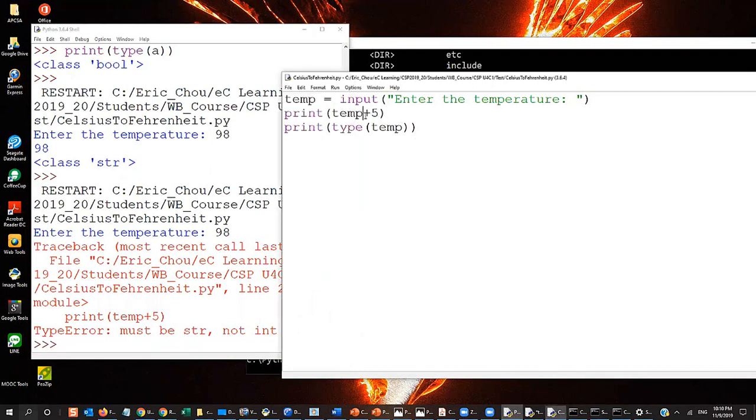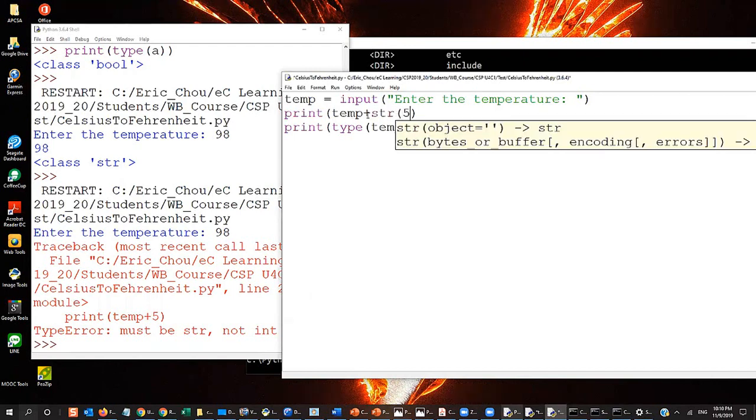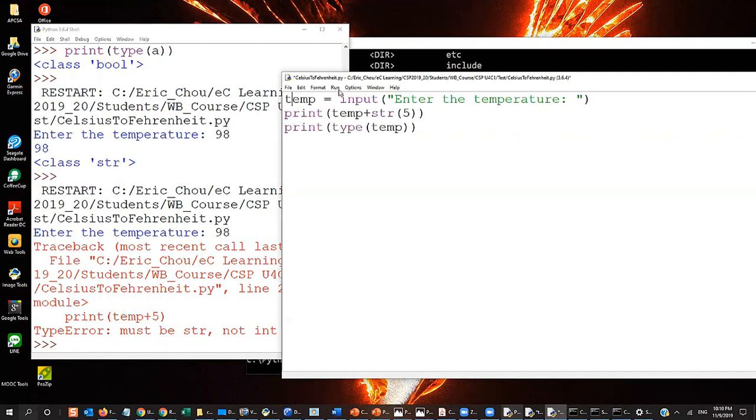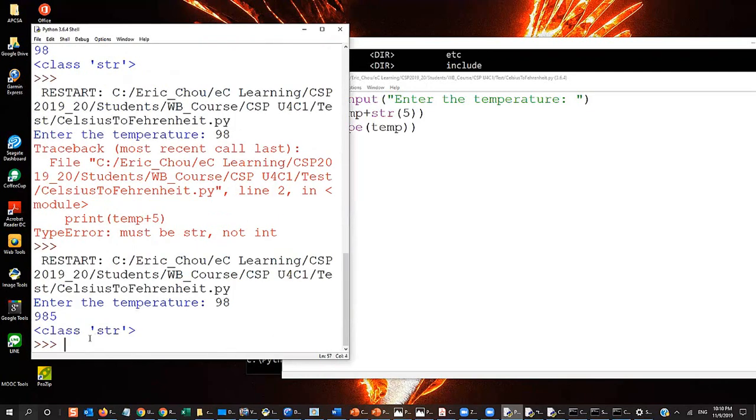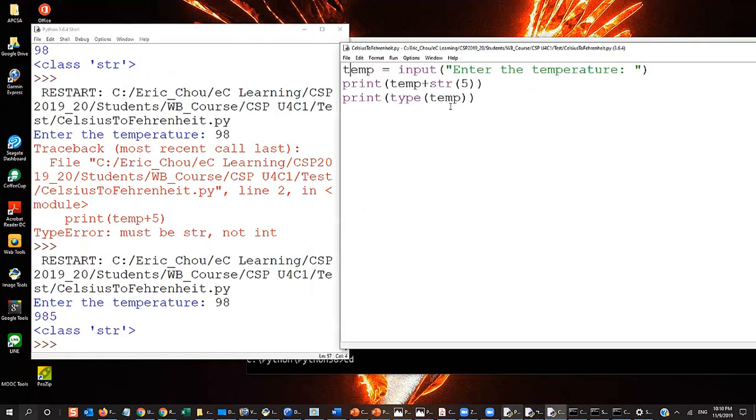Actually you are trying to sum an integer and a string, so it's not allowed. If I convert it to string type and I enter 98, it becomes 98 and 5. Sorry, I don't actually want to concatenate the two strings. I want to calculate my temperature plus 5, so that's not my purpose. But this does show you that 98 and 5 are concatenated as a new string.